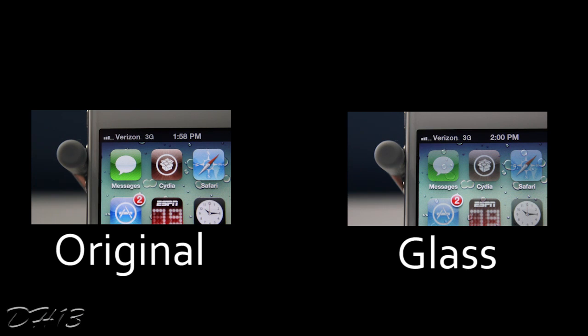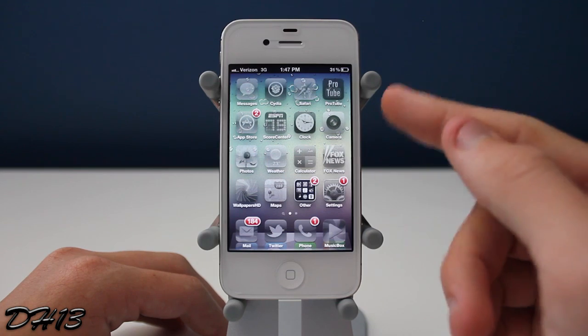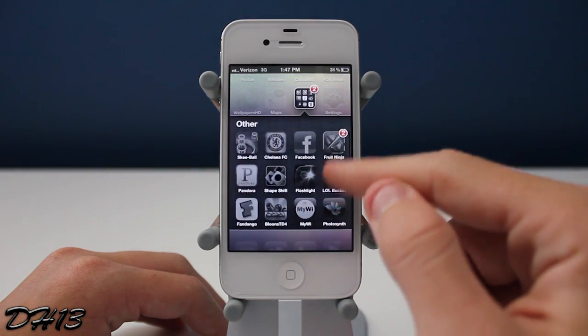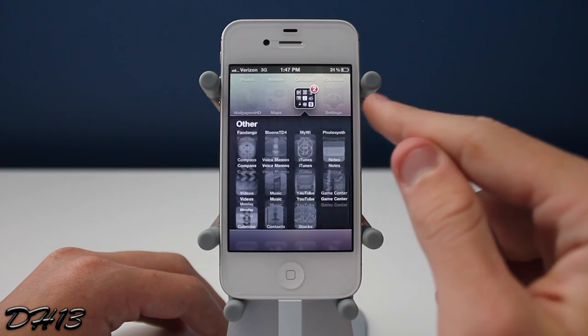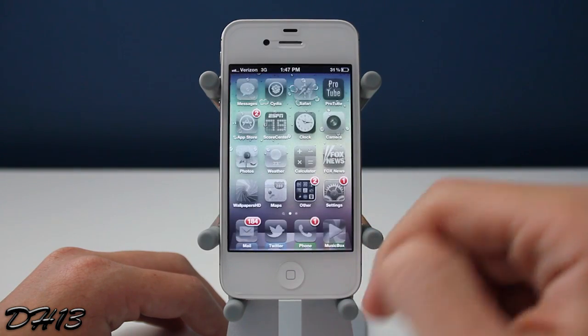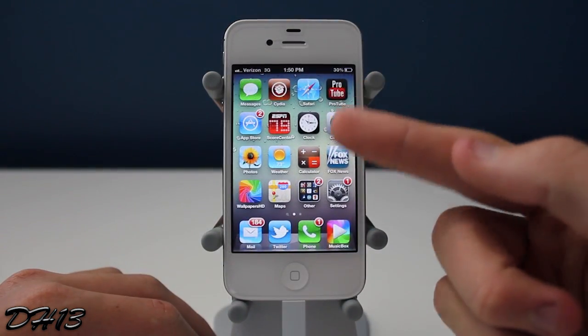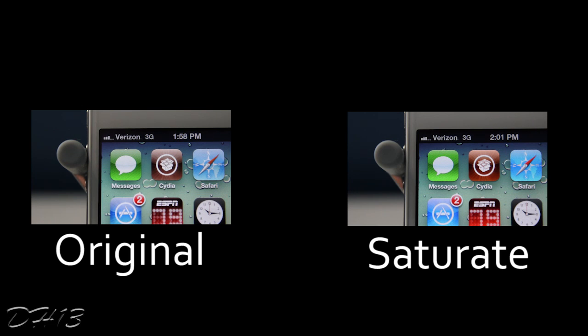So now here is the next one. It's called Glass, and as you can see, there's the original and there's Glass, and it basically just makes your applications partly transparent. As you can see, mine are right there, and this glass right there that you just saw was combined with black and white, so that's why there was no color to it.